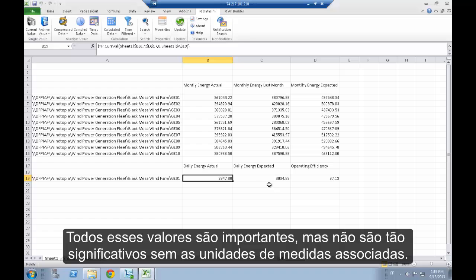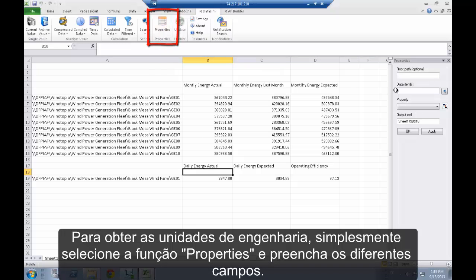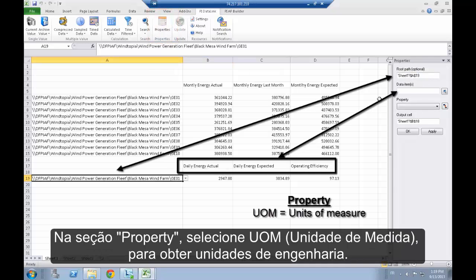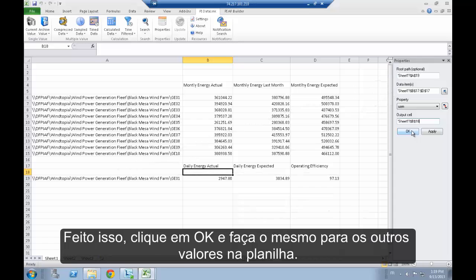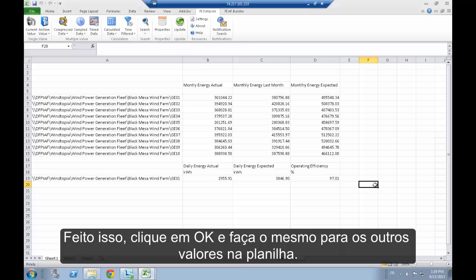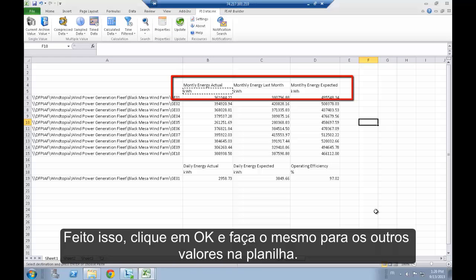All of those values might be really useful, but they are not that meaningful unless you have the units associated with them. To obtain the engineering units, simply select the Properties function and fill the different fields. In the Properties section, select UOM as in unit of measure in order to get the engineering units. Once this is done, you can simply click on OK and do exactly the same for the other values you can find on your spreadsheet.